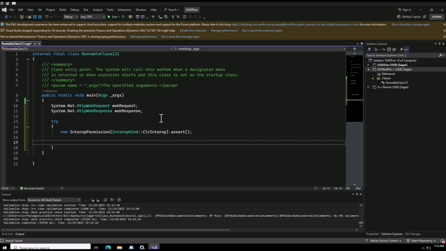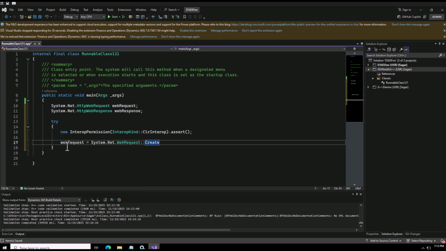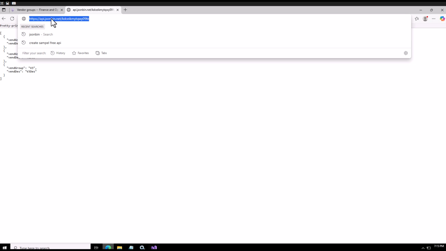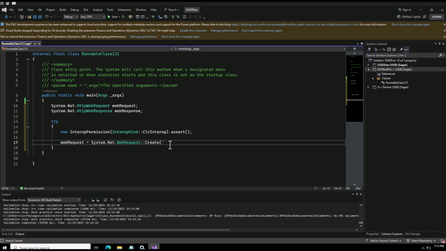Now we'll call our API. To call our API, we can simply say web request equals system dot net dot web request, and here I can use a function named create. Inside this function, I will need to send my API URL. The API that I'm going to use is this one. I will copy this and paste it here.